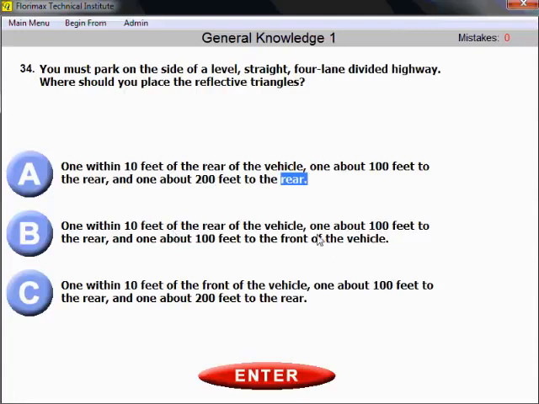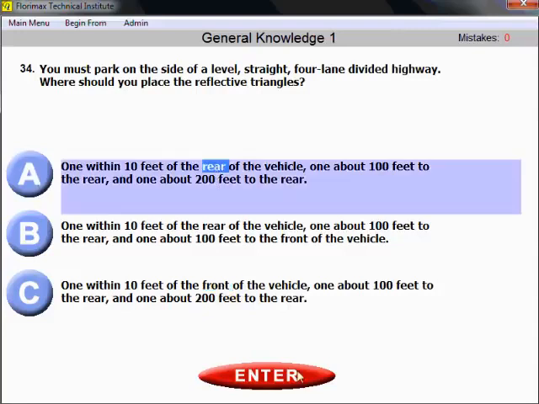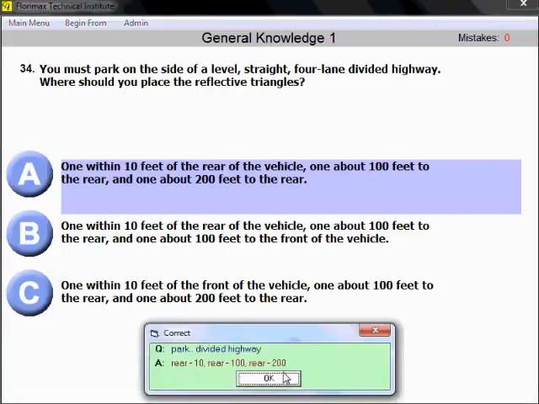In other choices, it's like rear, rear, front, or front, rear, rear. No. So all 3 to the rear: 10, 100, 200, all 3 to the rear of the vehicle. All right. Rear, rear, rear. Triple rear.